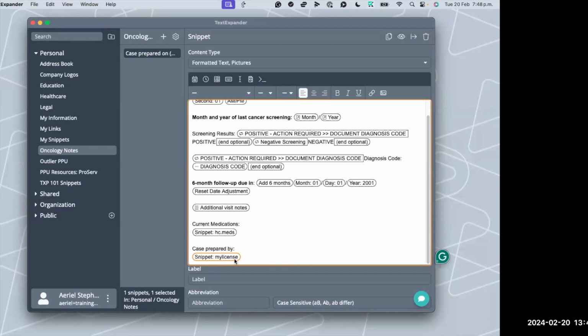Whereas, let's say Jennifer is also working with me at my practice, and she has a snippet in her personal folder named My License, and it has her medical licensing credentials. When she expands this oncology note, it is going to put her information there. So it does require some process alignment, like I said, but once you can do that, it can really be a game changer as far as getting more dynamic with your content and more efficient.